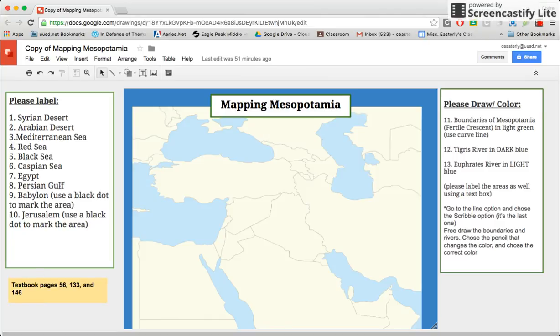So number 1, I have to label the Syrian desert. If you're also looking at the map in the textbook on page 133, you would see that the Syrian desert is somewhere in this area right here. So how am I going to label that? Well, I'm going to use a text box. So up at the top, there is a menu. There's a little T in a box that stands for text box. I'm going to click on that, and then I get a plus sign cursor that tells me I'm ready to create this text box. So I'm going to hold down on my touchpad.